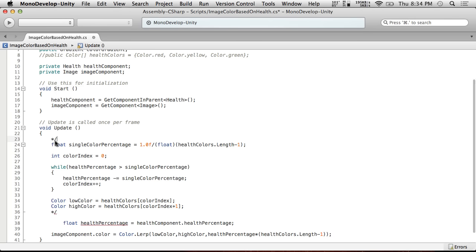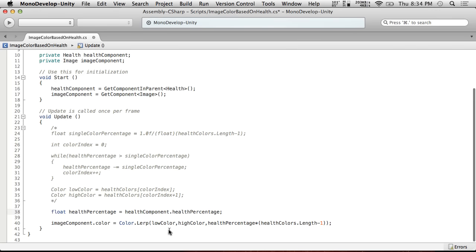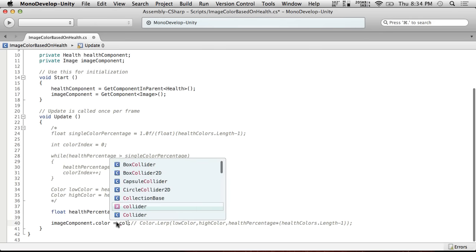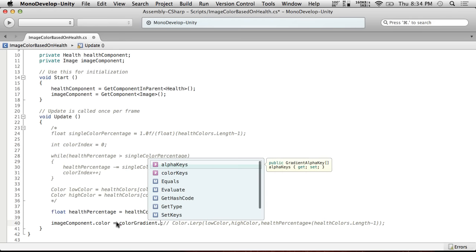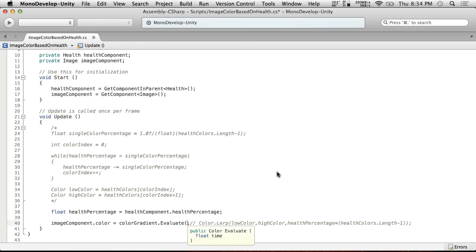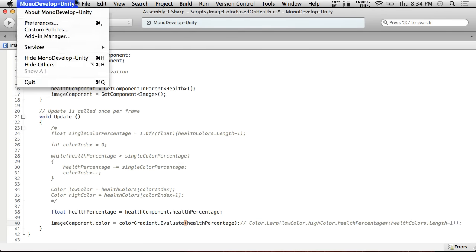And just do one of those. Whoops, I always do that. All right, so we need the health percentage. Right now we're doing alert between low color and high color. We don't need that anymore. All we need is color gradient dot evaluate, and we put in health percentage. That might be all we need. So let's see how this works.